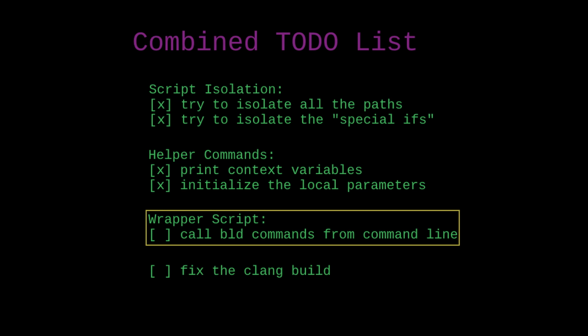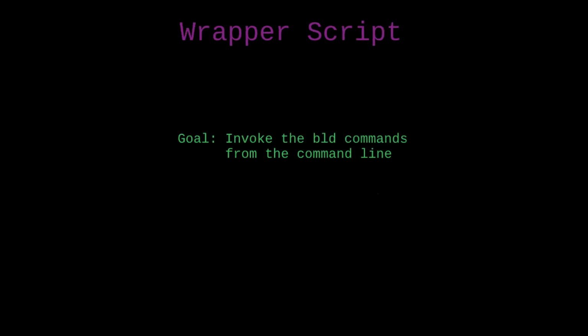The goal of this particular script is that sometimes I'm just going to want to issue a single BLD command from the command line. And the way it's set up right now, the BLD commands are functions that get sourced into another shell script. So I would have to write a whole new workflow script just for this one-off that I want to do whenever that sort of situation comes up.